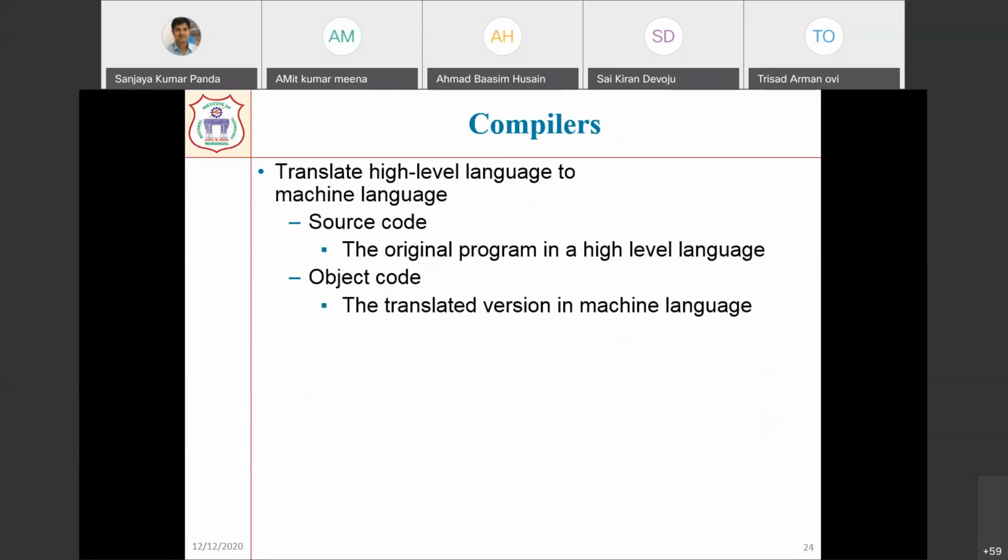Now come to the compiler. There are two things I will tell you before going to this theory part. Suppose I do not know Telugu, right? I do not know. Okay. So what will I do? I will tell one of my friends who knows Telugu. Suppose I know only English, and my friend knows both English and Telugu, right?